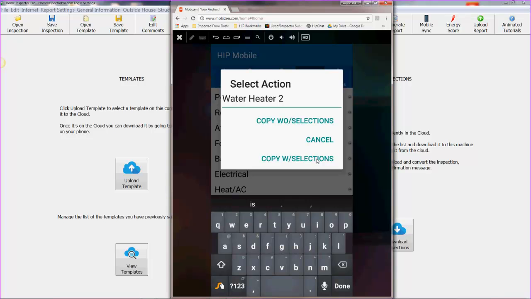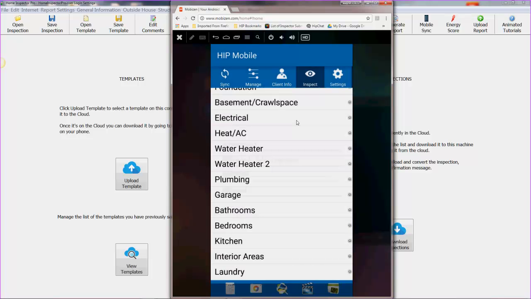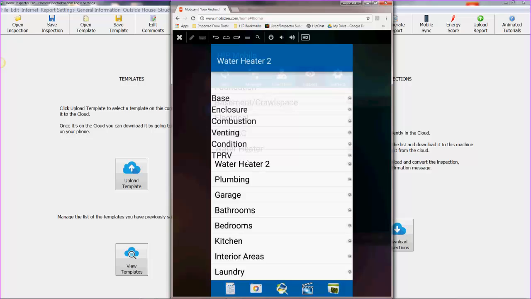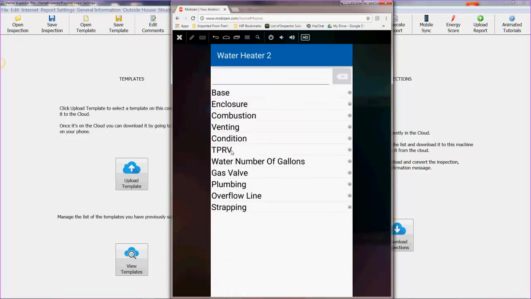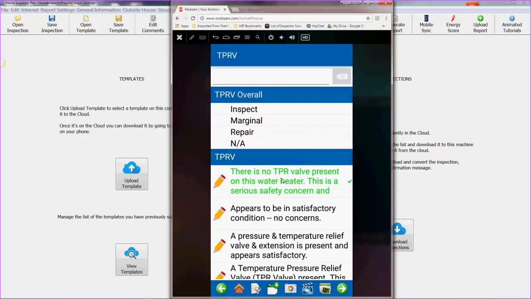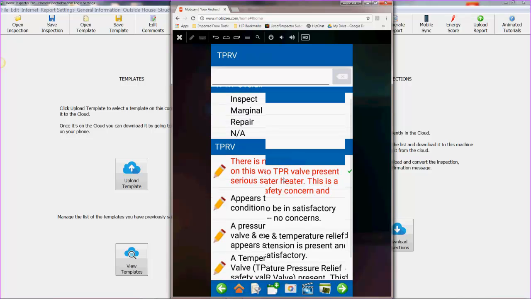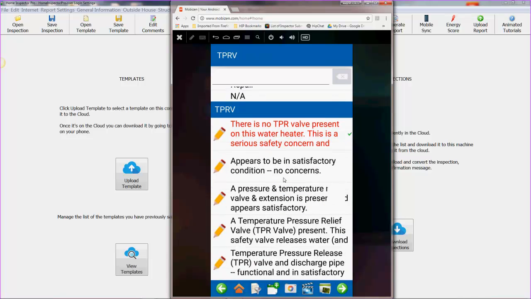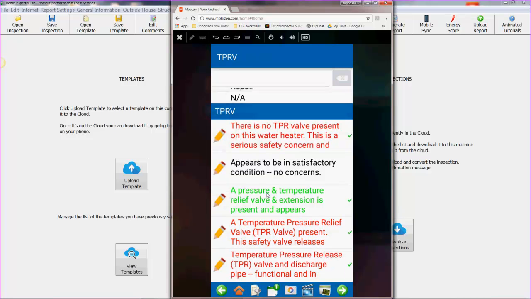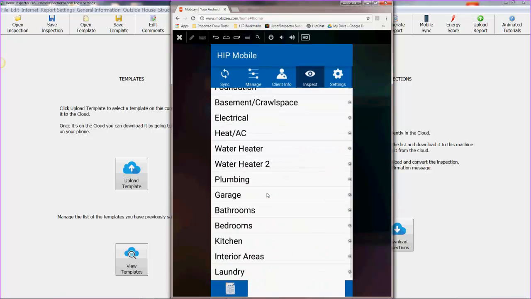You could copy with your selections that you've already put in the report, but copy without is what you'll use 99.999% of the time. And now I've got a second water heater 2 that I can go into and start inspecting, select things in, take a picture of it if I wanted to, hit the back button, back to the main level menu, and continue along.